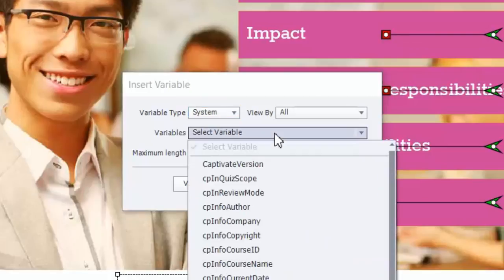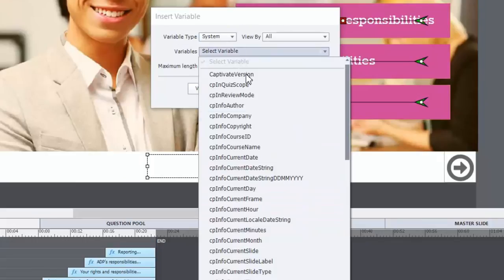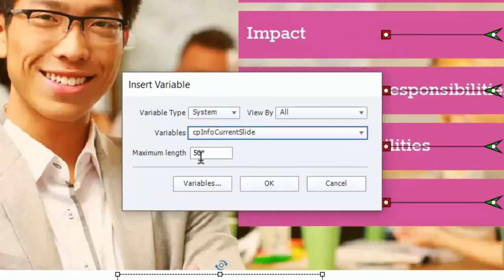Now there's quite a few here, and like I said, we're looking for two. What we're looking for is, the first one will be CP info current slide. This variable keeps track of what slide number you're on. And by displaying that, you can let users know that they're on slide number 3 or slide number 4, etc.